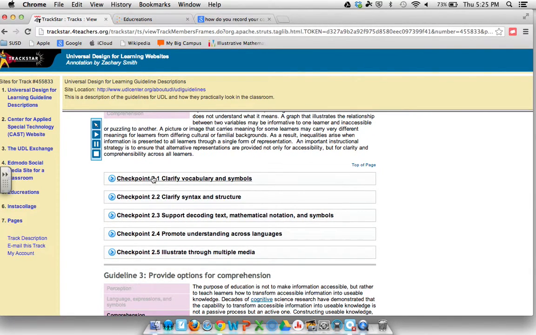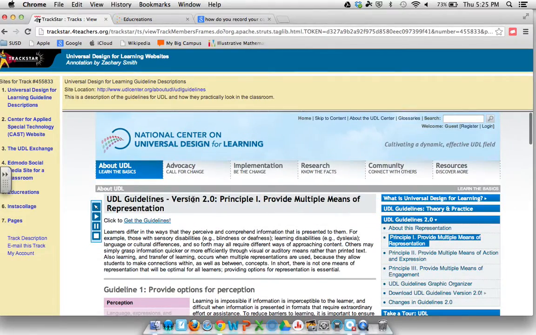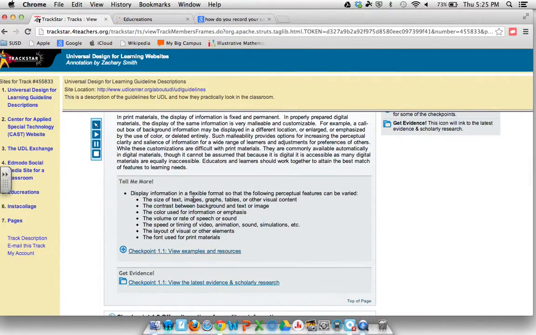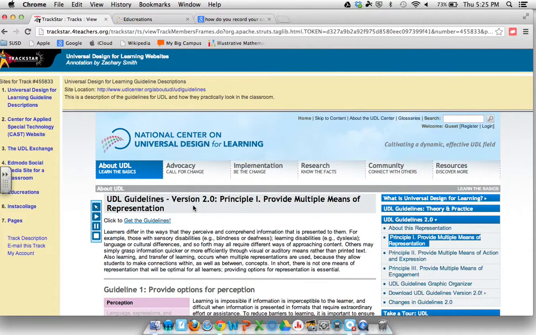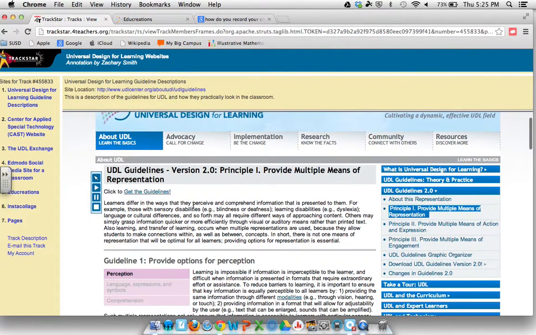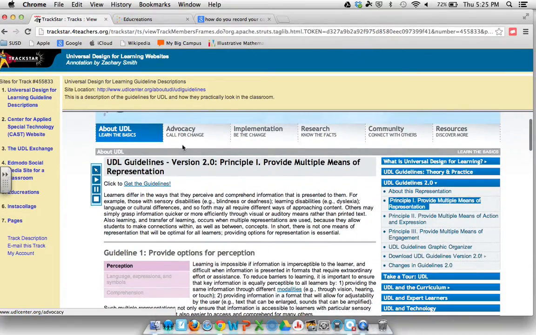Okay, next one, checkpoint 2, 2.1, 2.2. All of these have their own drop downs where you can see what this would look like. So I'm going to start using this even more now that we're diving in with UDL more and more in my classes. That was a lot of time saying more, sorry. And I'm really tired, so I'm not going to re-record this. You guys are getting the unedited version.